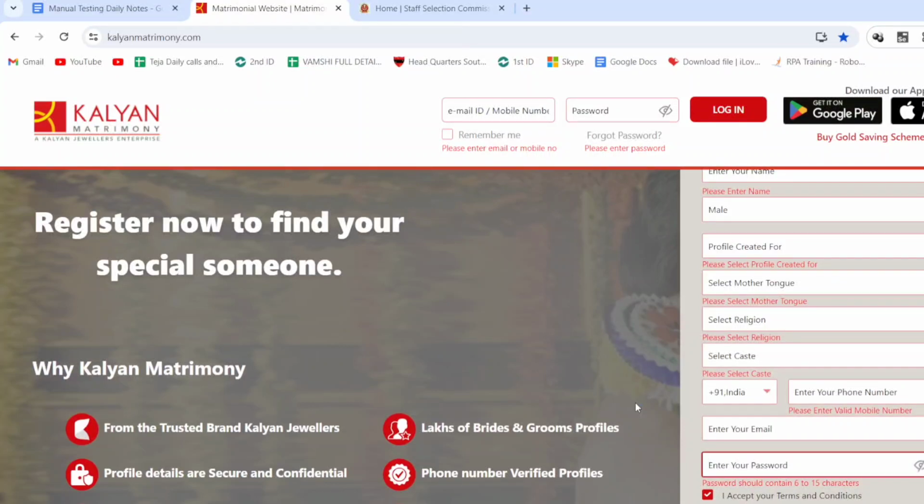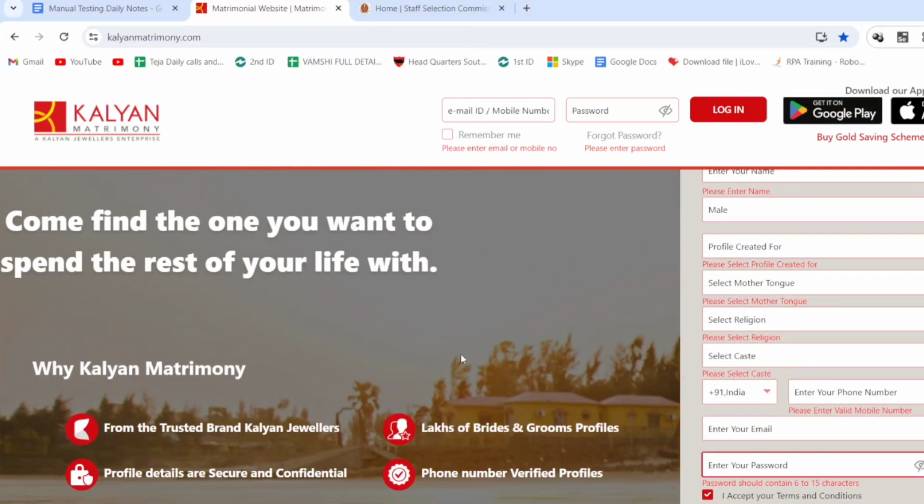How can we say it is user friendly? Because it is easy to understand and easy to use. There are only simple steps, 9 steps we have to register. There is no need for much time to register in this application. Okay, it is a user friendly application.